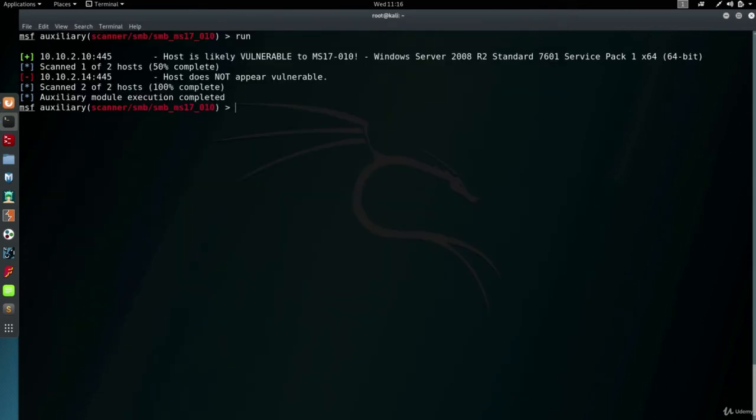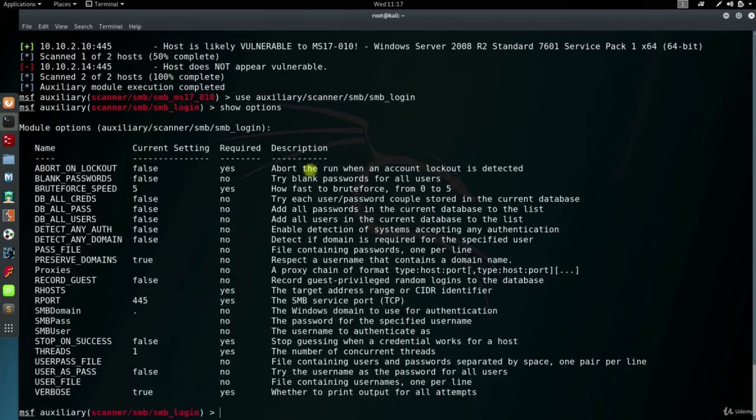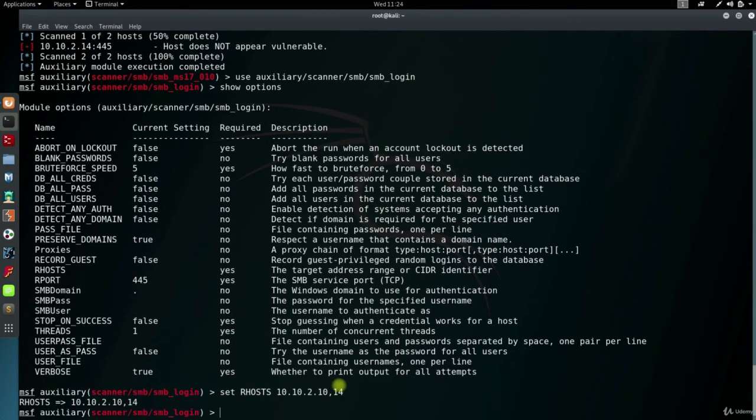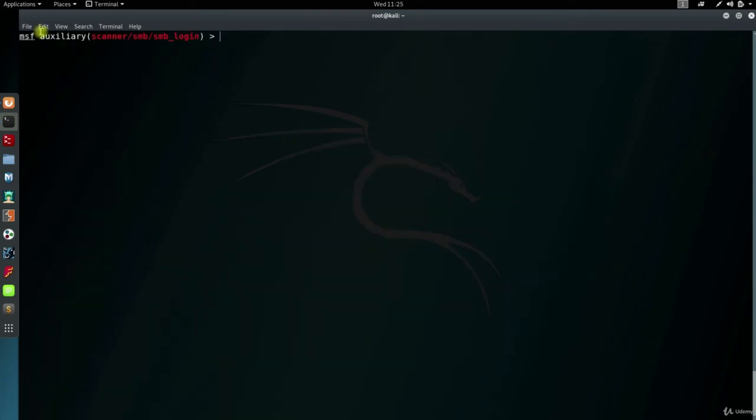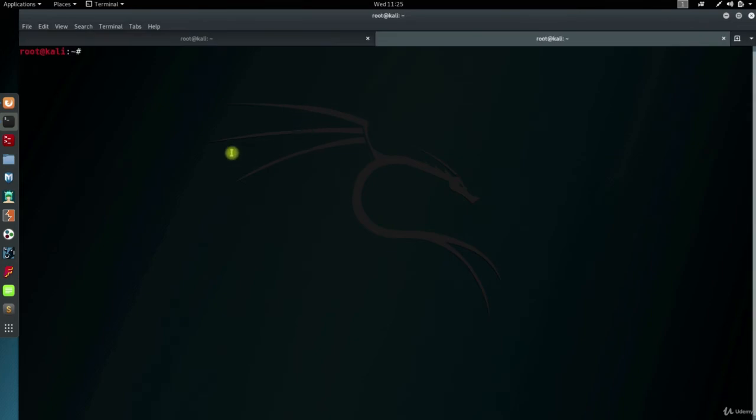Okay, so let's go back to the Msf console. All right, so this is the last one. This is the SMB Login module. I will immediately set our RHOSTS. Now, I'll need a dictionary file to brute force. So in a new tab, I will create one.